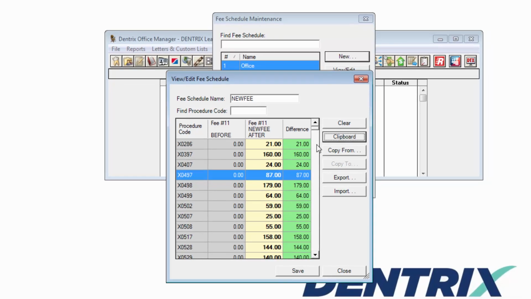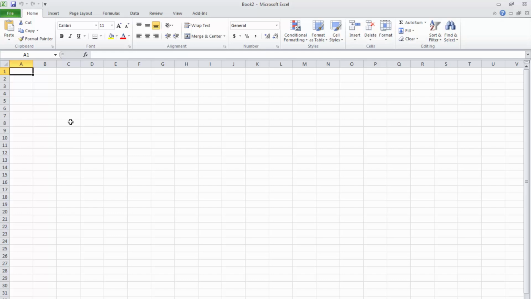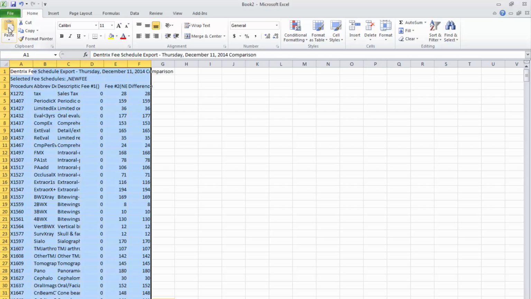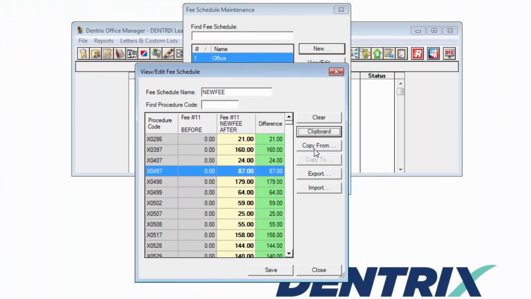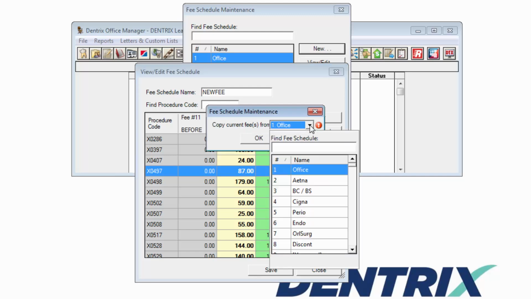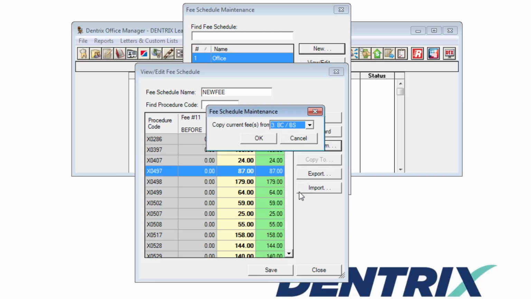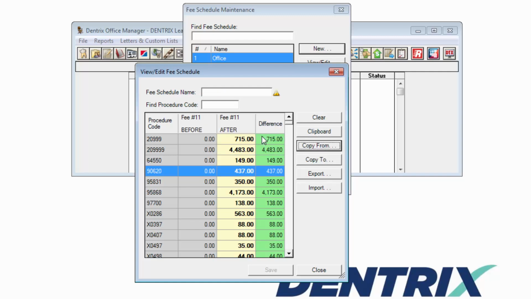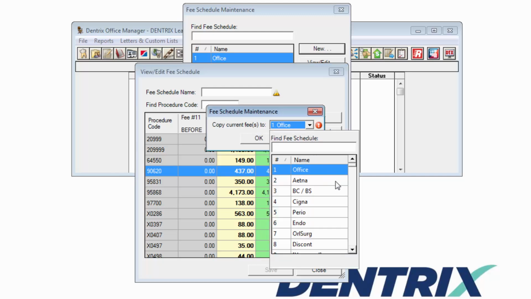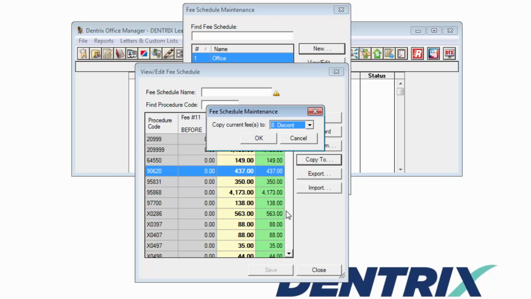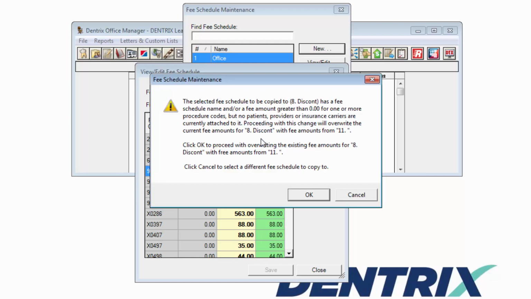After choosing clipboard, you may then paste the fee schedule into a text editor or spreadsheet. Copy from allows you to copy another existing fee schedule into this one. This action will overwrite all existing numbers with the copied fee schedule's prices. Copy to will copy this fee schedule to another fee schedule number, overwriting that fee schedule's prices with this one.